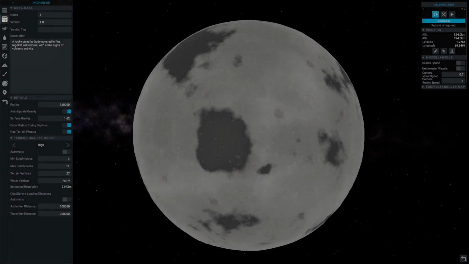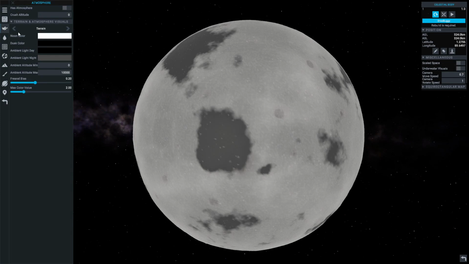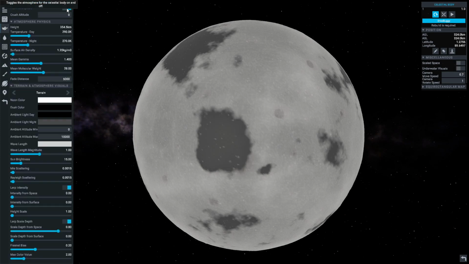Next, let's look at the Atmospheres tab. Now there is a lot to unpack here. At the top of the tab are the general atmosphere properties. The Has Atmosphere switch enables or disables the atmosphere physics and shaders. For bodies like Luna, for example, the atmosphere generation can be entirely skipped by disabling it.